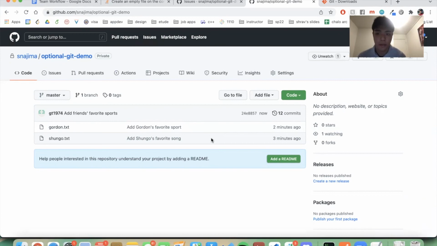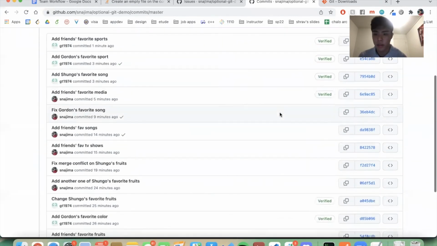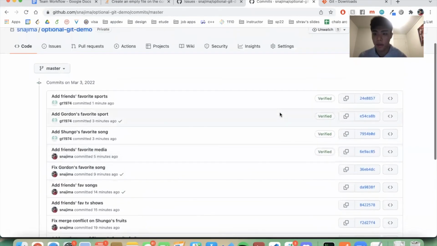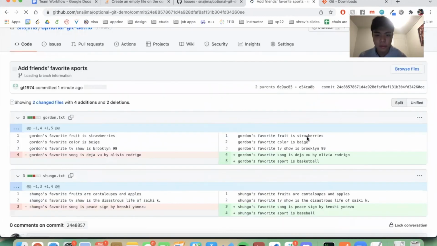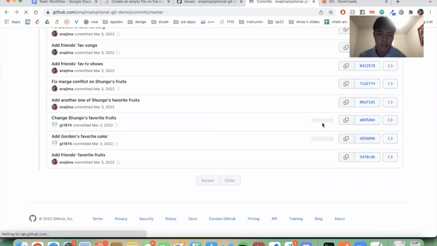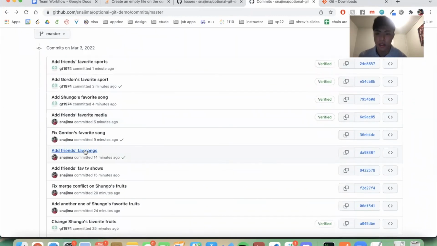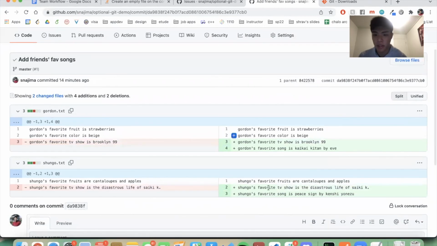So on the GitHub UI, on the website itself, you can just click on this 12 commits button, and you can see all the commits that were made to this project. If you want to see further details on a commit, you can click on either the commit message or the commit hash right here, and you can see what the edits exactly were. So for example, I added my friend's favorite songs. We can see what songs were added and which lines were edited.